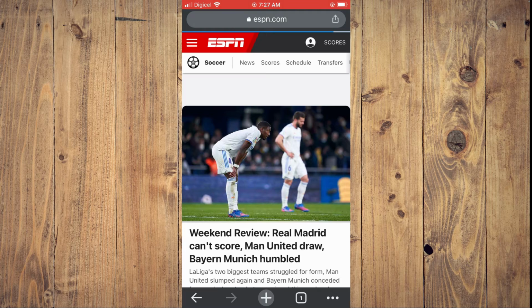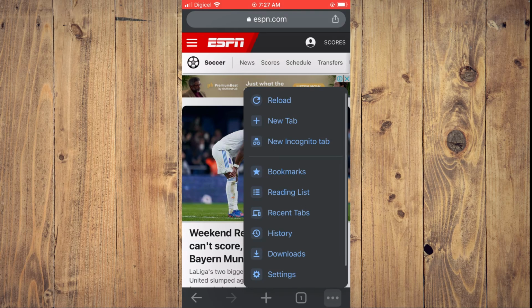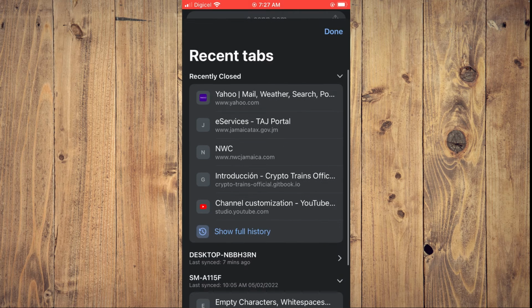And that's it. And if you'd like to reopen a second one, you'll simply tap on the three dots again in the bottom right hand corner. Then tap on recent tabs. And let's say, for example, I want to open yahoo.com. I'll simply tap right where you see yahoo.com.